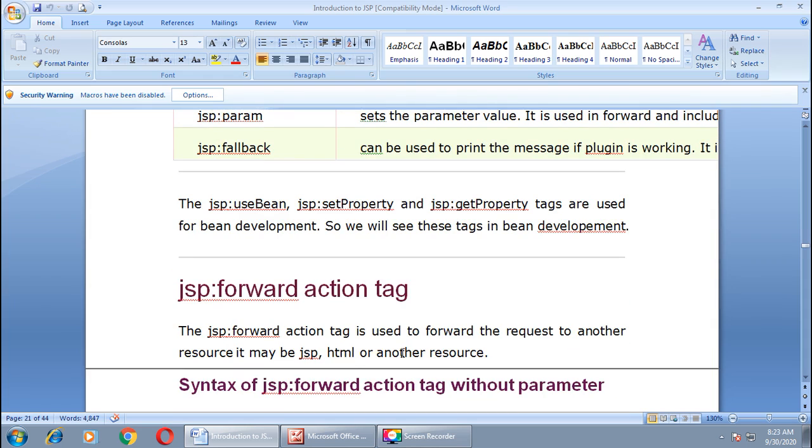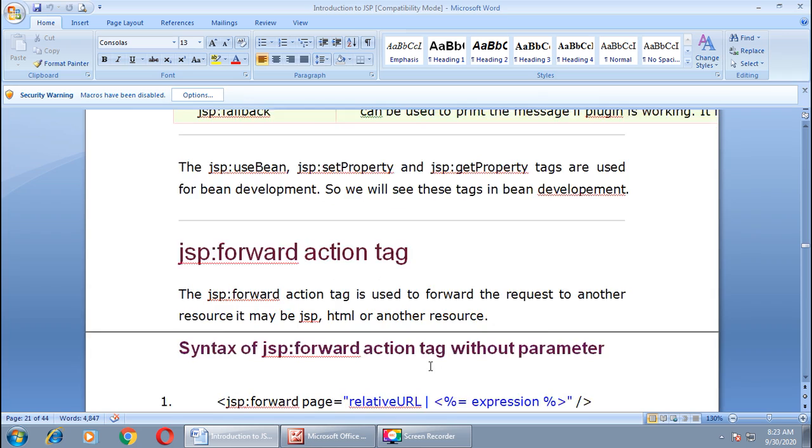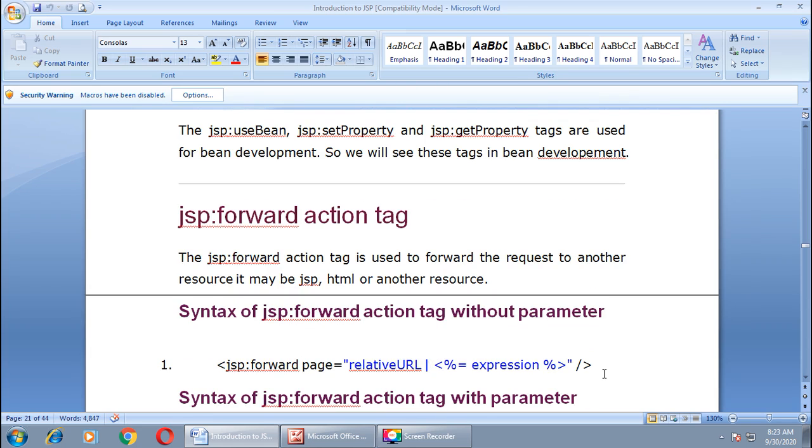As you know that JSP forward tag, this action tag is used to forward the request to another resource. It may be JSP, HTML, or any other type of resource where you can forward your control, right? Here you can see the syntax of forward tag. JSP forward, these are the keywords. We have to mention one attribute, that is page attribute. This is a mandatory attribute. You can specify its value by providing a URL of a page where you want to move your control.